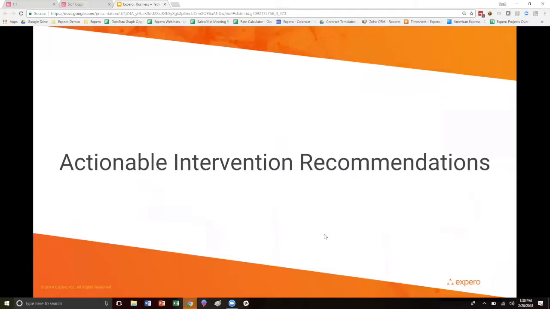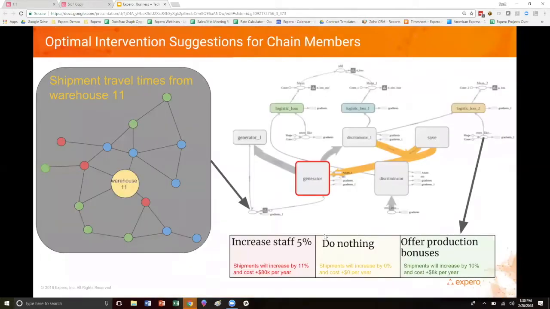Scott touched on recommender systems, so let me just mention quickly how that works. We have a deep learning system which analyzes the information extracted from a graph. On the left-hand side, this is a hypothetical situation where we've extracted information about warehouse 11, those are shipment travel times. We feed this through the deep learning network, and what we get on the output is an intervention suggestion. So we see red nodes in that left-hand diagram of warehouse 11, right?